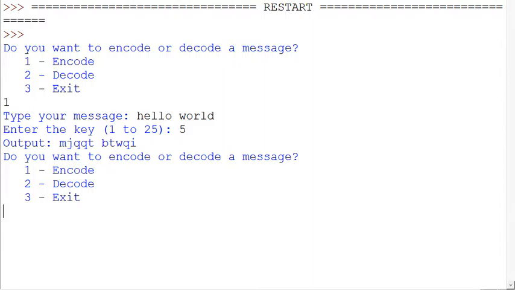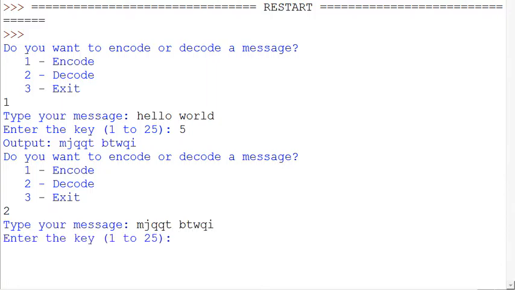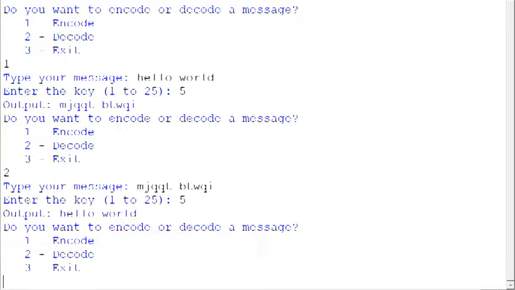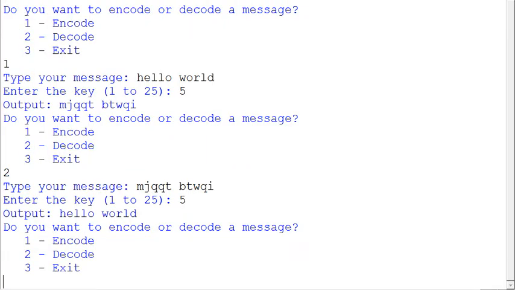Just to check it's worked, we'll decode that message, number 2, and type in our encoded message MJQQT space BTWQI. Hit enter, and we want the same key again. We want the key of 5. Press enter, and there we go. The output is "Hello World." Having shown that the program is working okay, we'll press 3 and exit.